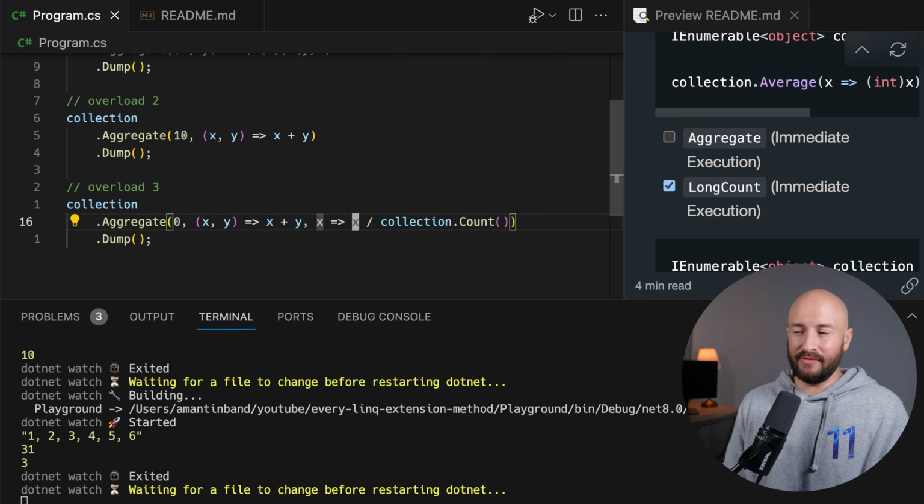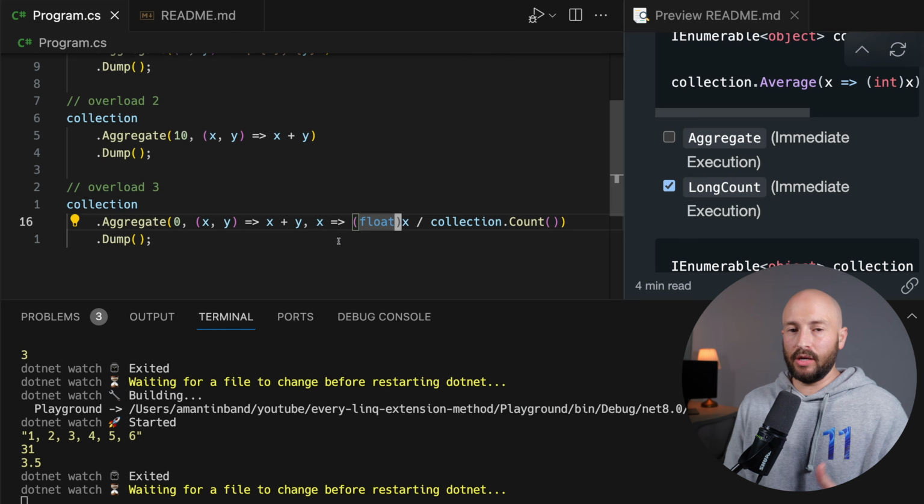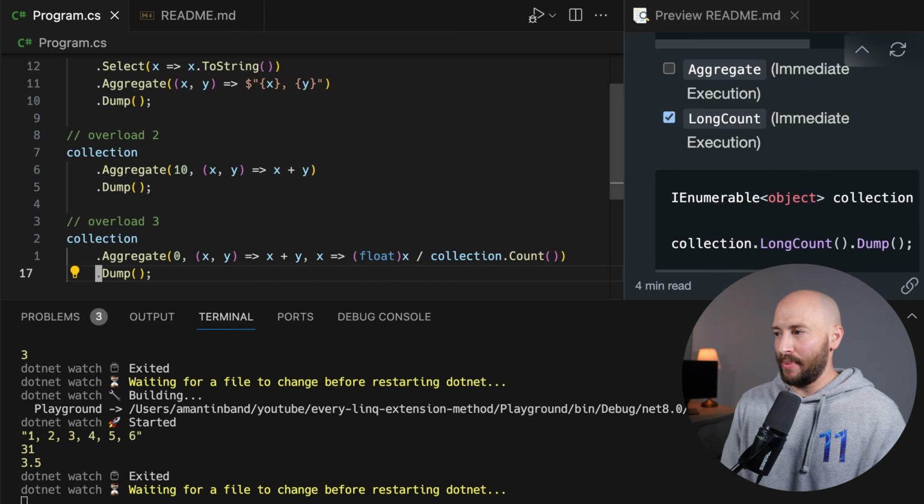And because we're dividing two integers, we're losing the remainder. So we can say over here simply float, which will give us float divided by int, which won't lose the remainder. And then over here we have the average, which is 3.5. So that's Aggregate, a really powerful extension method. If you're not familiar with Aggregate, or it still just doesn't make too much sense, then rewind and watch this small subsection again, because I think it's very powerful.